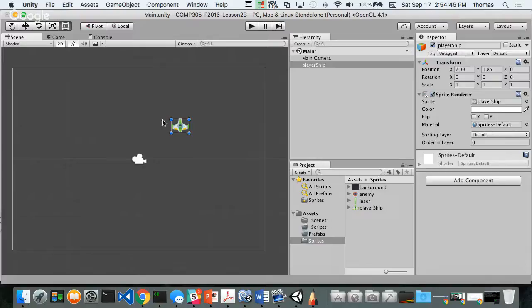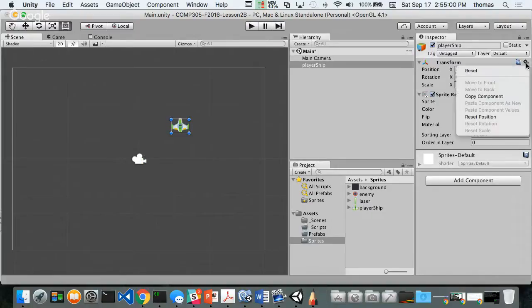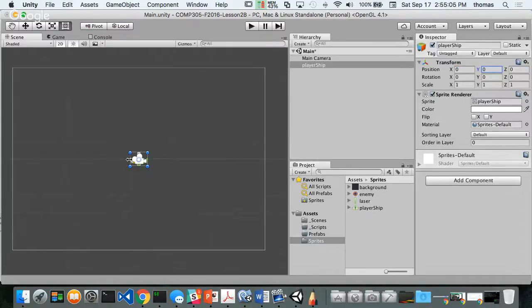I want to put it in the center, and there are 2 ways I can do that. I can certainly type 0 and then 0, physically typing what I want, and put it in the center. Or, if I undo those changes, I could just go to the gear, and that would reset my ship to the center. So those are the 2 options.